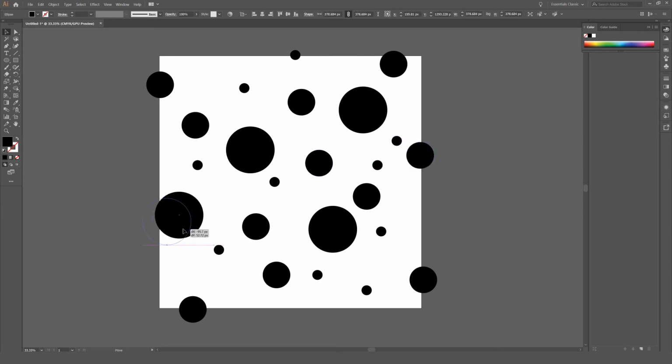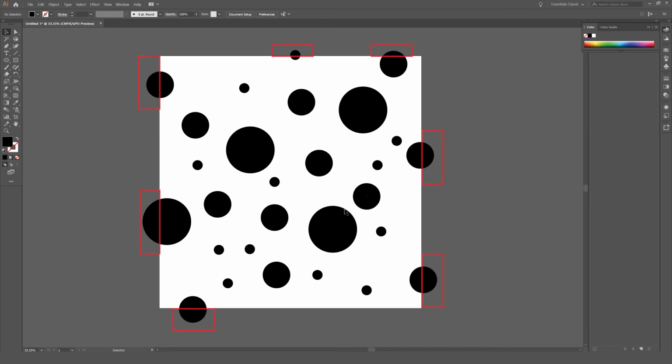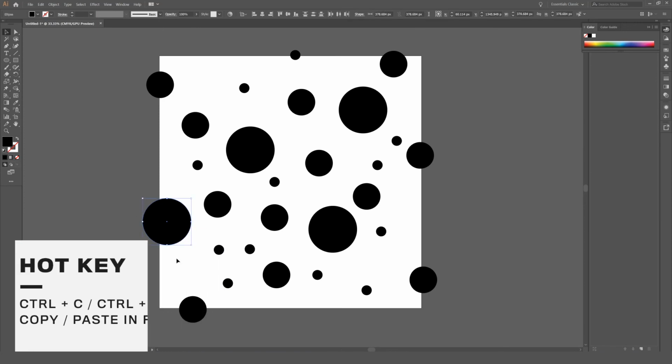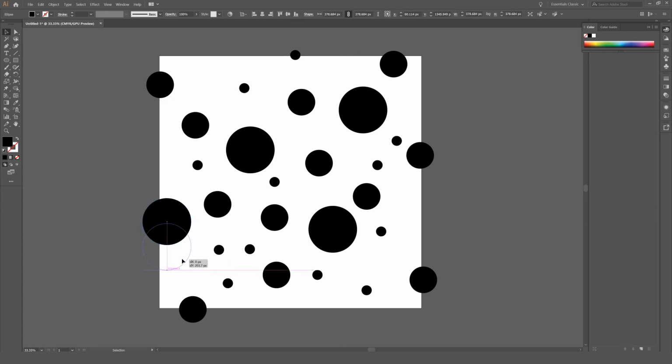Now that I have a pattern I'm happy with, I need to take all these circles that have edges hanging off the artboard, and I want to duplicate them to the opposite side to complete the seamless pattern. So let's first get a copy of our circle by hitting Control-C to copy the circle and then Control-F to paste it in front. Now we have a copy right where the original circle is, as you can see, and now we can move it.